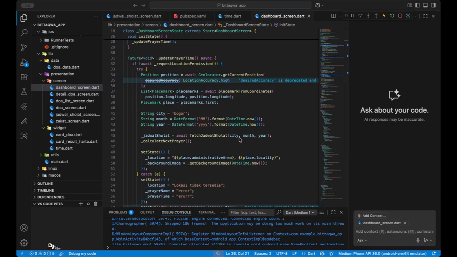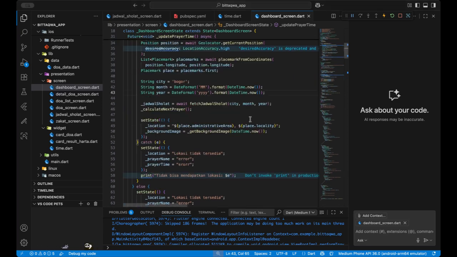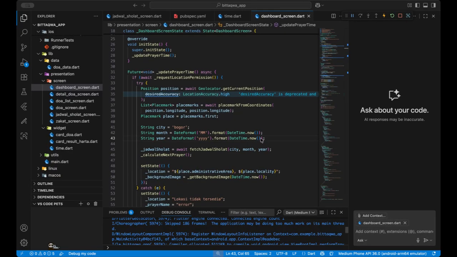And then let's go next to fetch jadwal salat. This function fetches the monthly prayer time data from GitHub. If it fails, it shows failed to load jadwal sholat on our UI.